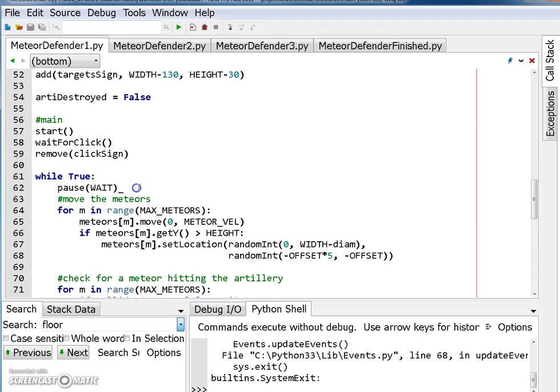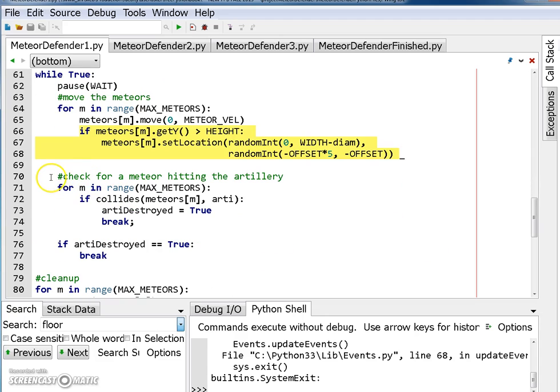Now a standard game loop pretty much. Wait a little bit. Move all of the meteors. And if they're off the window, then move them back up to above the window. Now check for a meteor hitting the artillery. So for every meteor, if that particular meteor collides with artillery, then say artillery is destroyed and break. And that break will exit us from this loop. And now we say if the artillery is destroyed, break, and that will exit us from this loop, hopping out of the entire game loop. So when the artillery is destroyed, we break, and we're breaking out of the game loop.